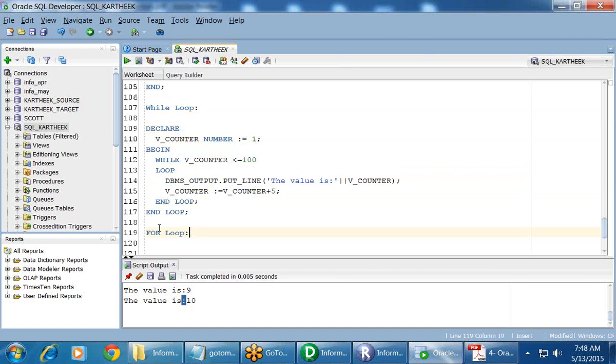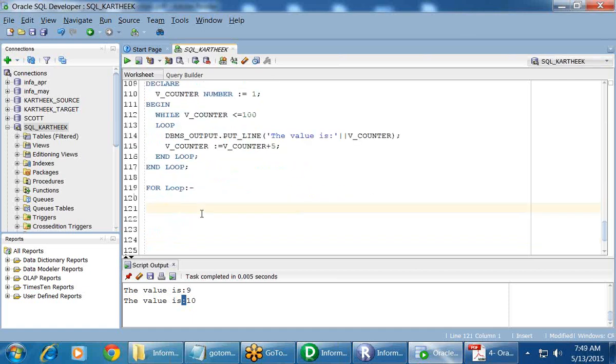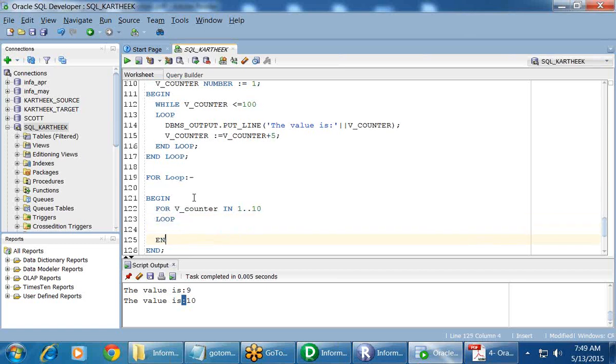For loop, which you can define as a pretty simple thing. For this, you don't need to define a separate counter variable, and you can just go over that. So let's say I can directly write a begin and then the end. I don't need to define any counter variable as well. So I can write for v_counter in, let's say, 1 to 10. It will go from 1 to 10 and loop, and then end loop.